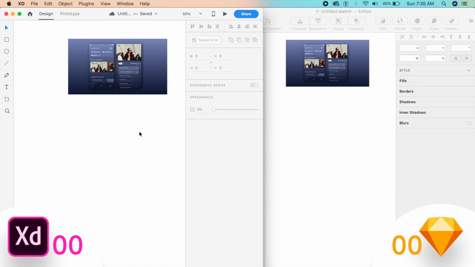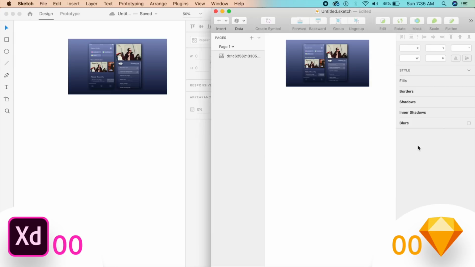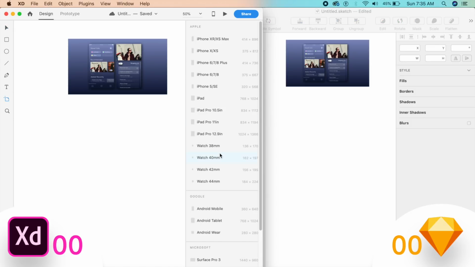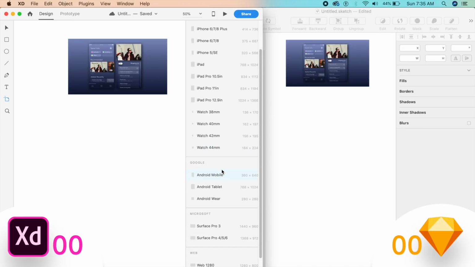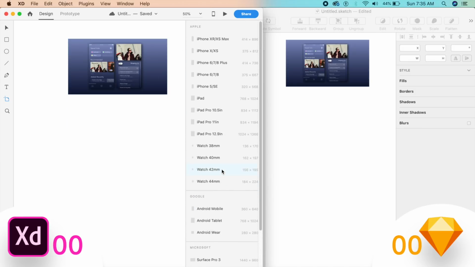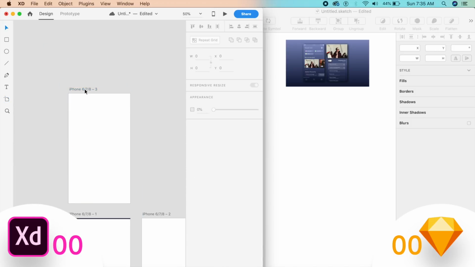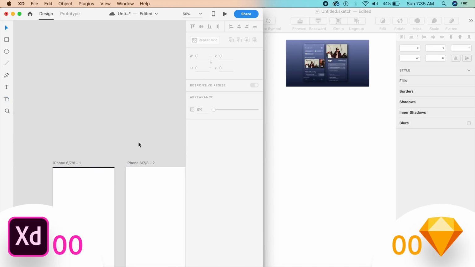So first of all, let's create artboards in both of these. First in Adobe XD, on the left we have this artboard feature. We can select amongst all of these options. There are so many options. I like that this has a lot of options, so I can just choose whatever screen size I want. I'll just select iPhone 6 and that's about it. Okay, I've created like 3 now.